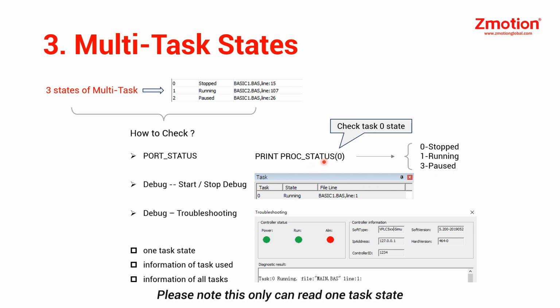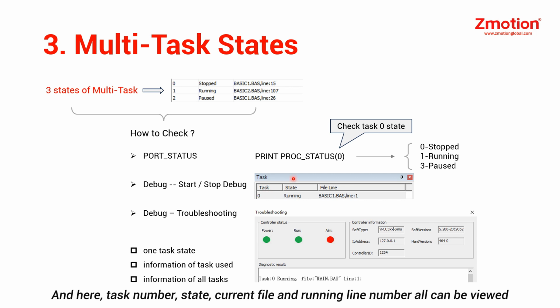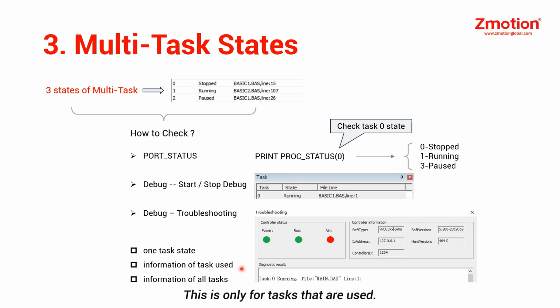Please note this can only read one task state. Several tasks need several corresponding commands. Or you could read through a window. There is one task window in Debug. And here, task number, state, current file and running line number can all be viewed. This is only for tasks that are used. If you want to check states of all tasks supported by the controller, use this window. Here, all information and errors are shown clearly.